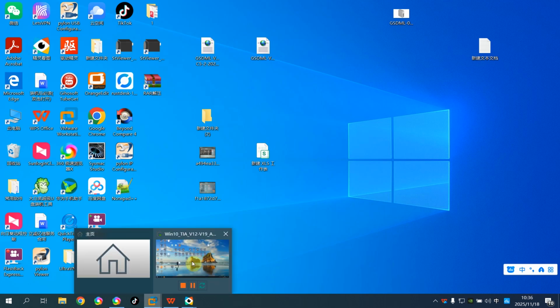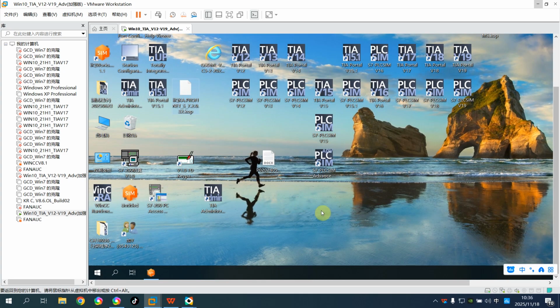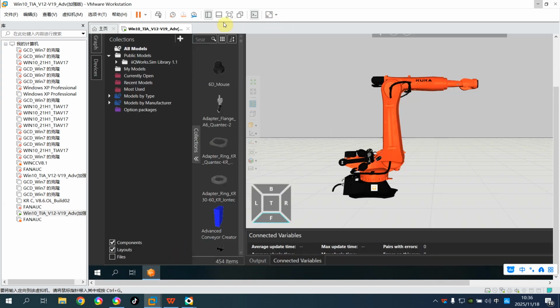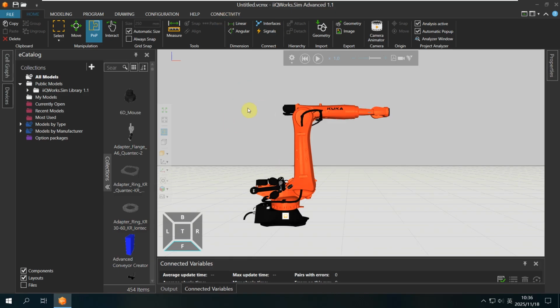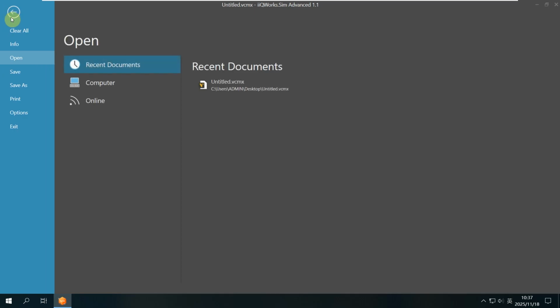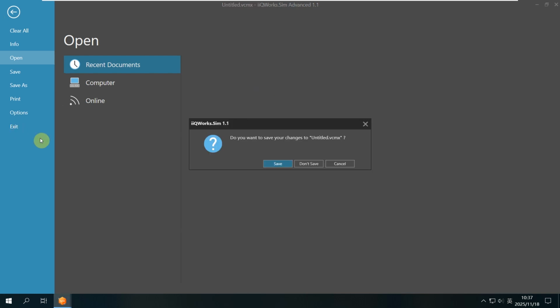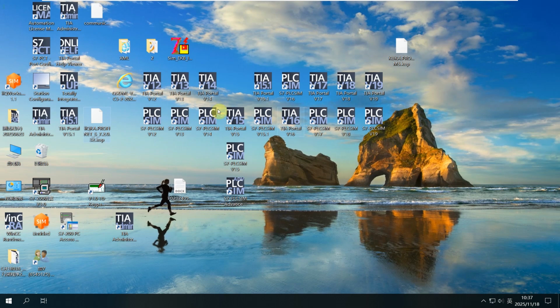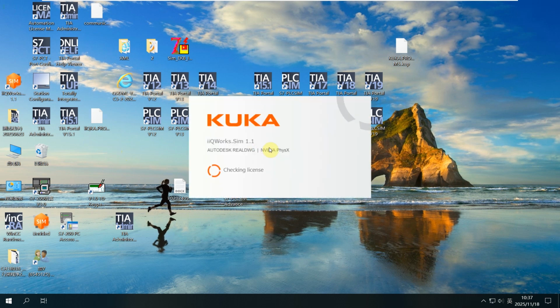After you configured IP address for XF4, the next you have to install the option package, Profinet option package, into the iiQworks software. So it's the same way like you installed in Work Visual. Do not open a project. You click on it, you close it, you exit. You exit the current project. You just double click iiQworks simulation software.